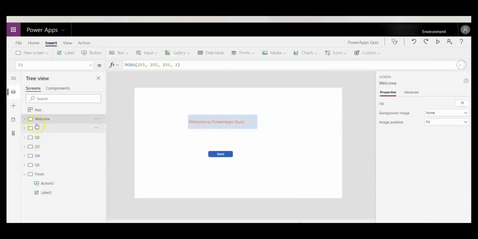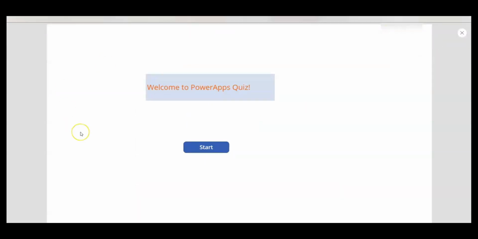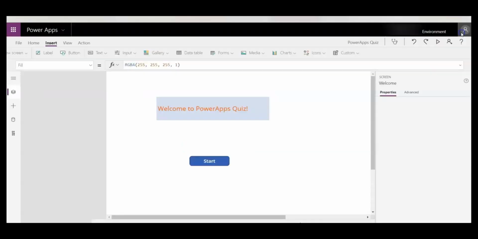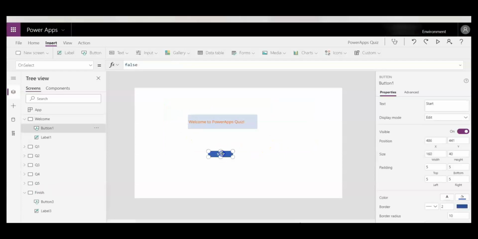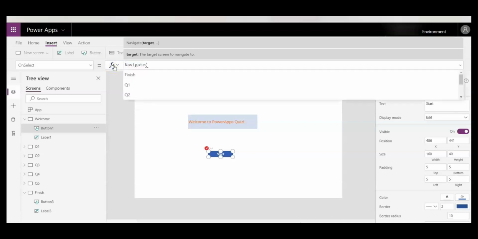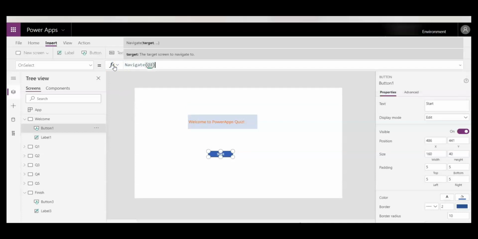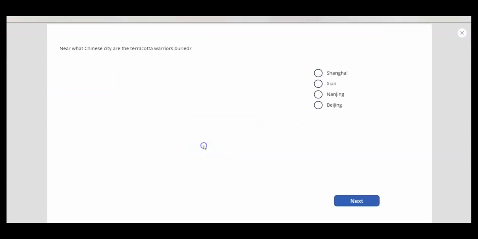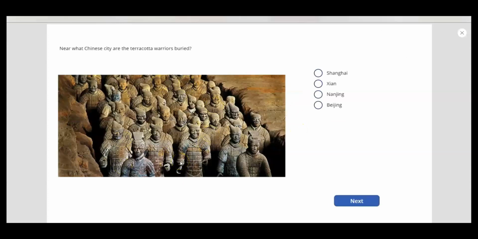Let's go to the welcome page and click here, preview the app. Alright, so this is the first screen. Click on start. Oh, what's happened? Let us check. Okay, we haven't coded here the navigate option, navigate question 1. Alright, let's try it again. Click on start. It will take you to the first question.